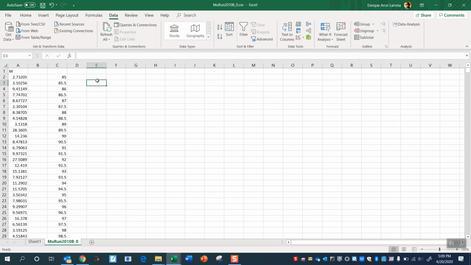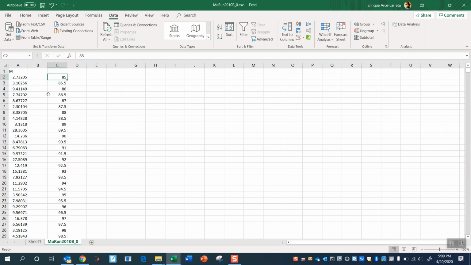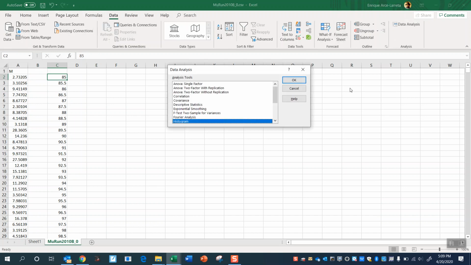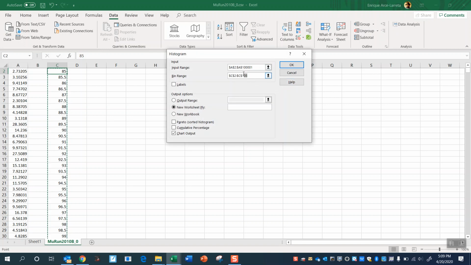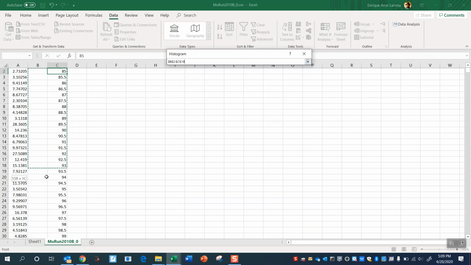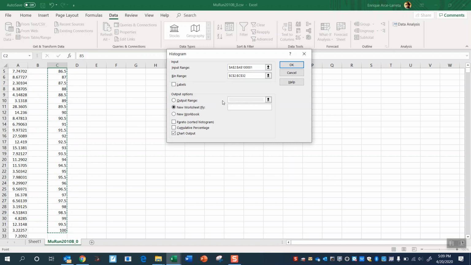And maybe I could have just typed these numbers in. I think I destroyed my other bin. No, it's still there, but I've messed with it a lot. Let's make a new histogram. So, data analysis, histogram. Okay. Data's good. The bin range, I'm going to change that. My input range is good. My bin range has changed. It's from 85 to 100, so there's fewer bins, but it's a different range. That looks good. So we hit OK.